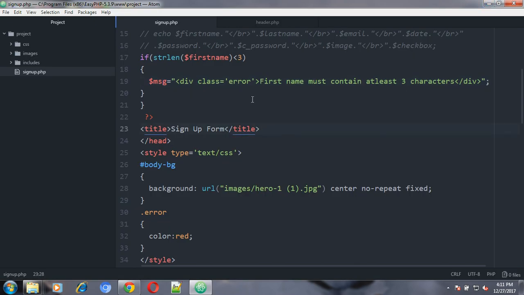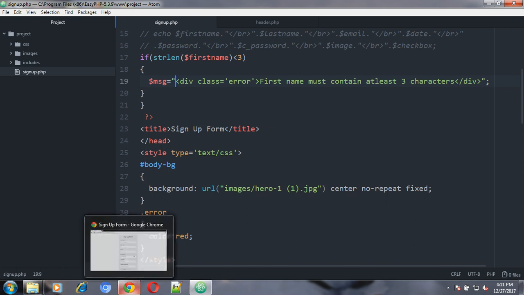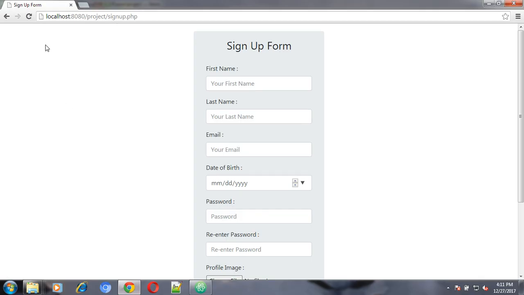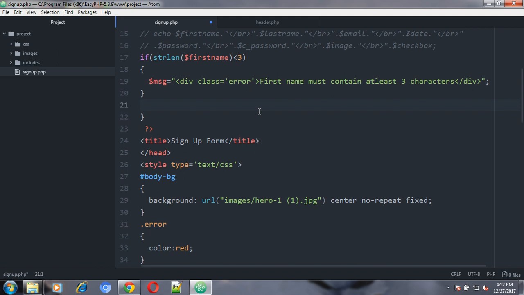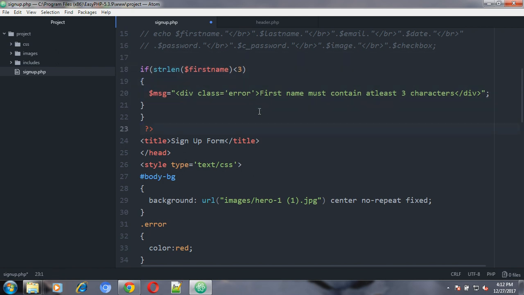So what was the problem? We were using single quotes outside also. If we use single quotes here, the statement or the message will end right here and the next code will not run. So for that we use double quotes, and inside we can use any number of single quotes. Now we have validated our first name field. We will do the same with the last name.